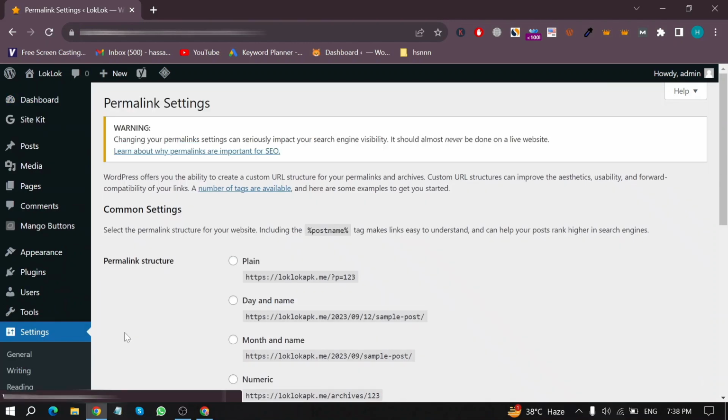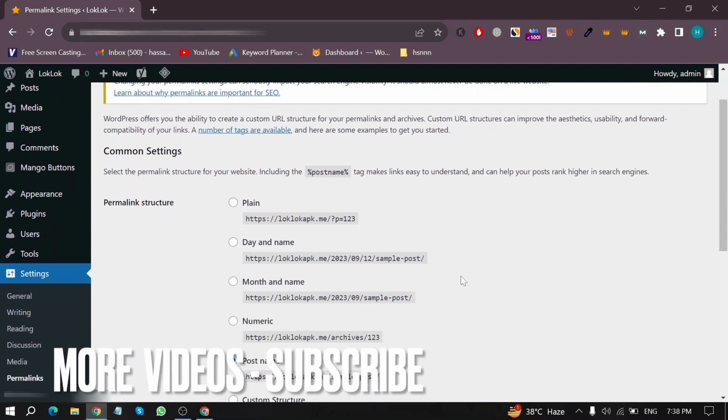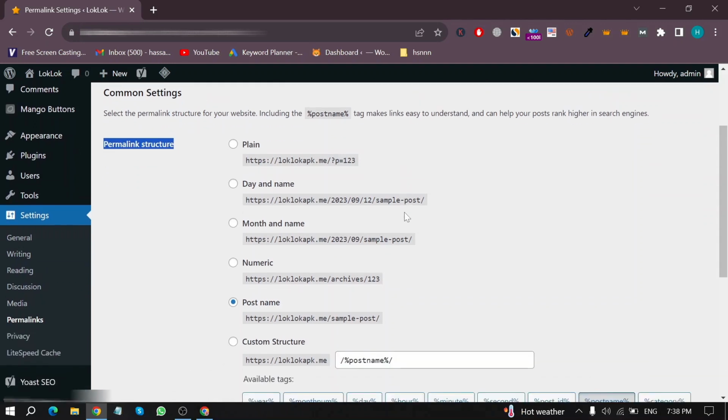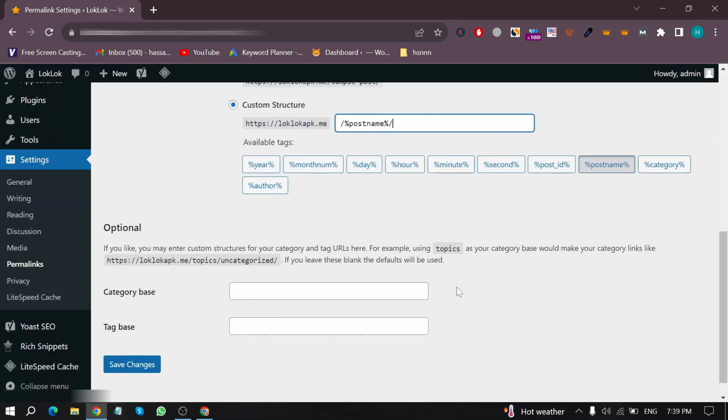Now in this screen you can change your permalink settings. I have selected post name link after my website name. It will show my post name, but you can select any post. In fact, you can create a custom structure. And then in the end, click on save changes in the bottom of this page.